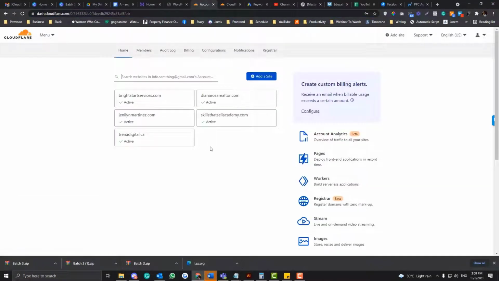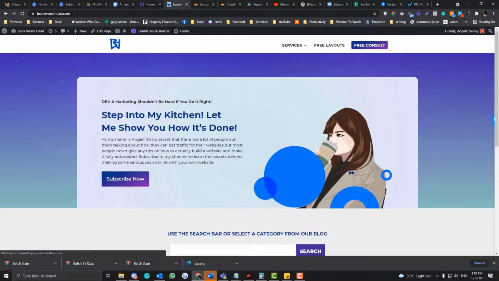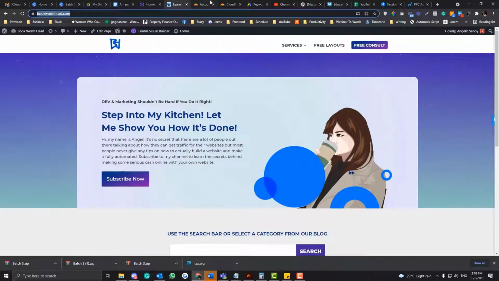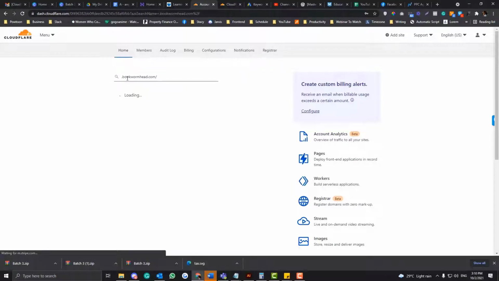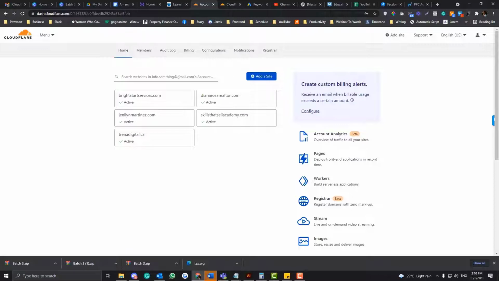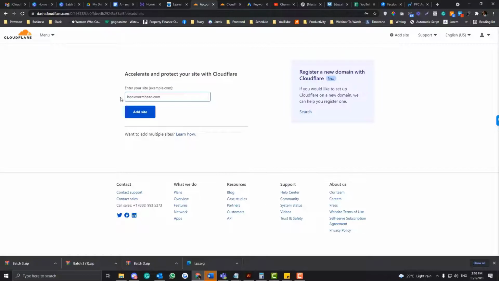If you are new to Cloudflare, this area will be empty, so you need to add your website. As an example, I'm going to use this sample site. If you have a lot of domains already, you can use the search bar here. I'm going to click create a website and put my website in here. Do not put any HTTP or www, just your website name, and click add site.